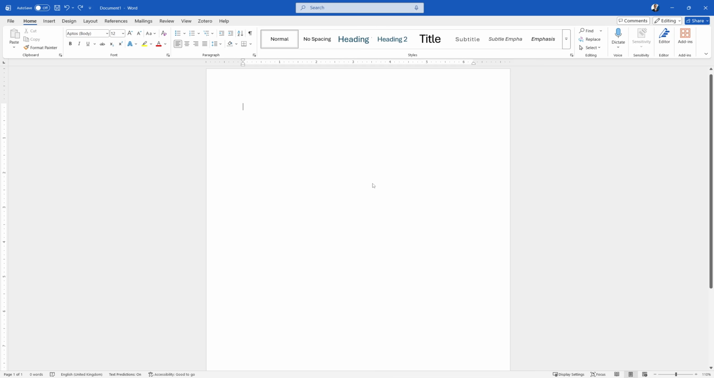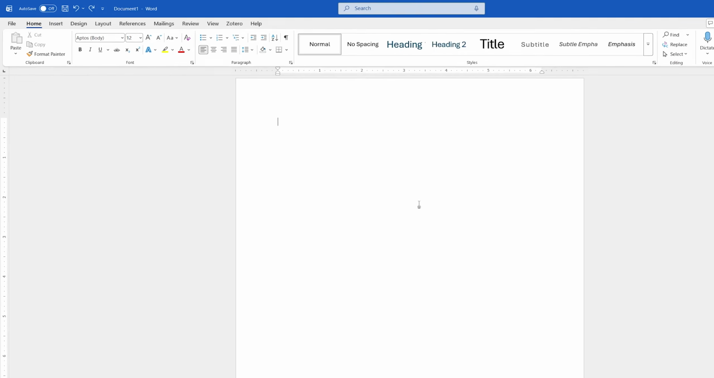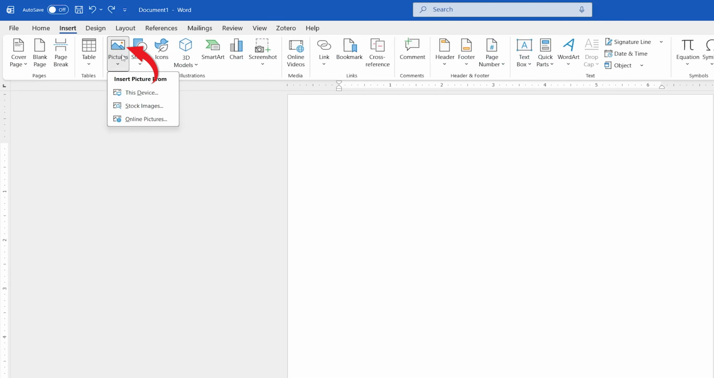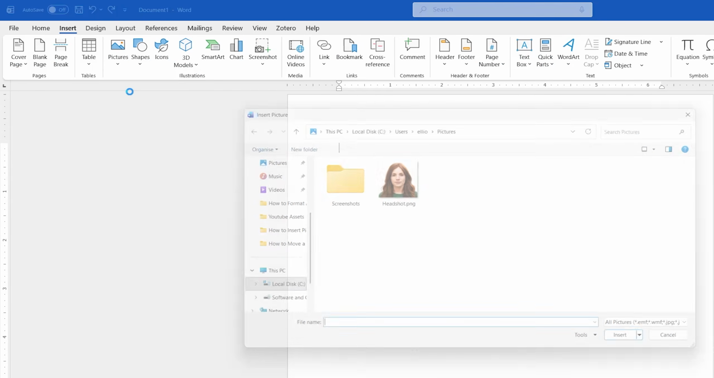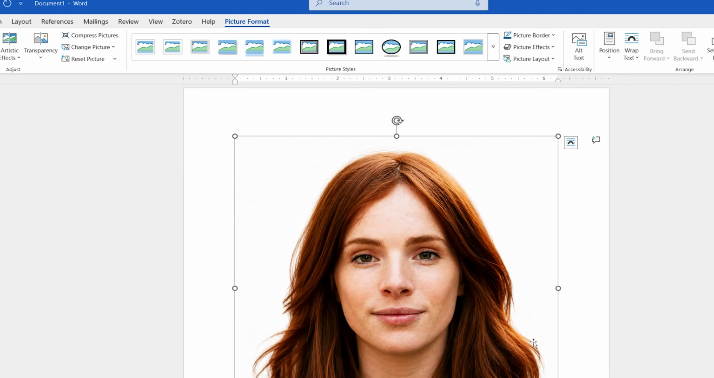To get started, let's insert the image that we wish to use into the Word document. Click Insert, click Pictures, and then I'm going to select mine from this device. Then select your image and click Insert.